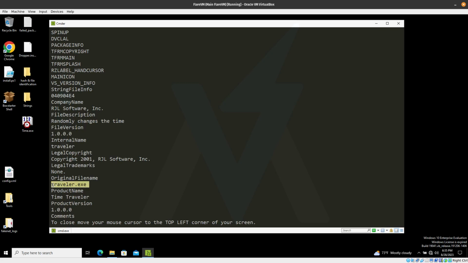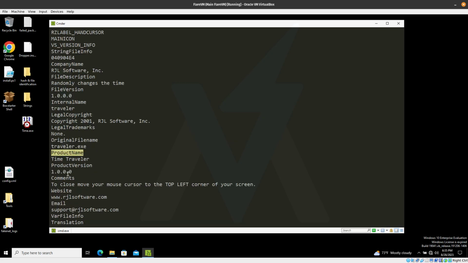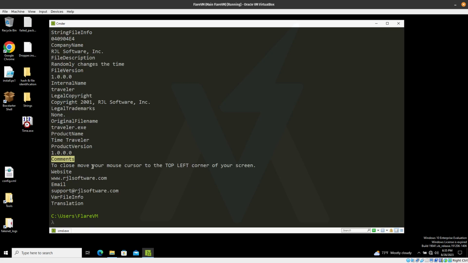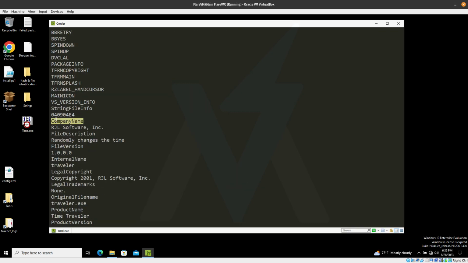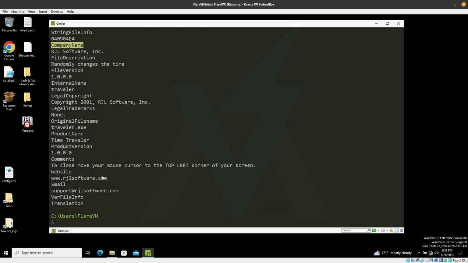You can see that, I don't know, they might be creating something like a traveler.exe. You can see that it's using the product name, time traveler. See some comments. To close, move your mouse cursor to the top left corner of your screen. We got a website over here, www.rjlsoftsoftware.com. Here's an email in here, bar info, translation. So we see something that is better over here, right? Company name. So it looks like it's trying to reach out to a website for something.